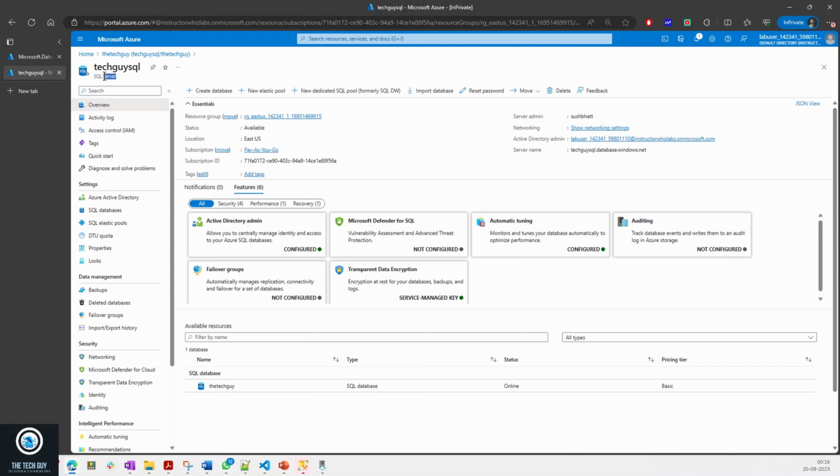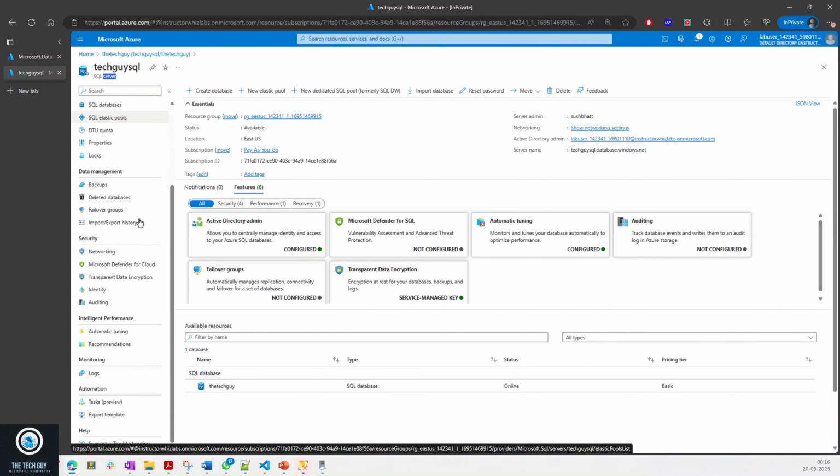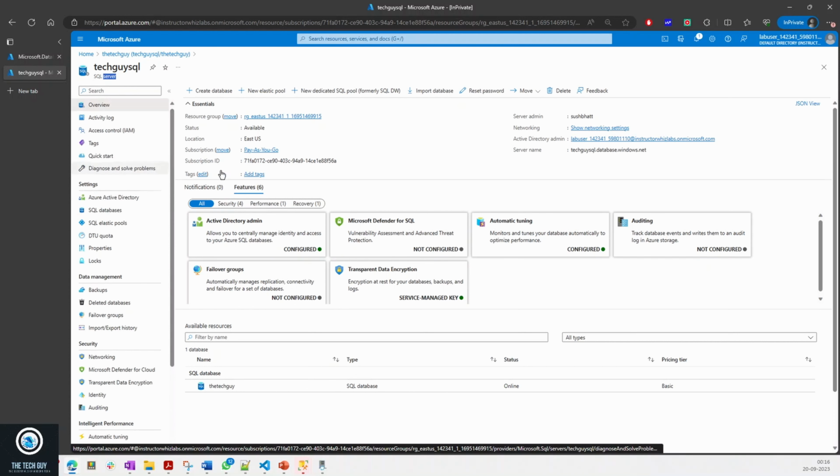Now SQL Server, if I have to access this database, there are two ways. Either I can just use the portal. I can use the portal to access the database.